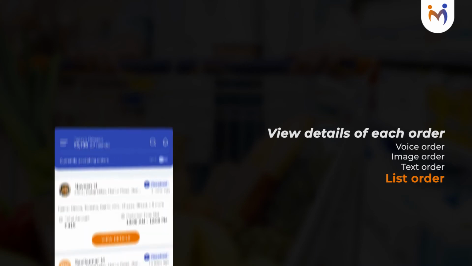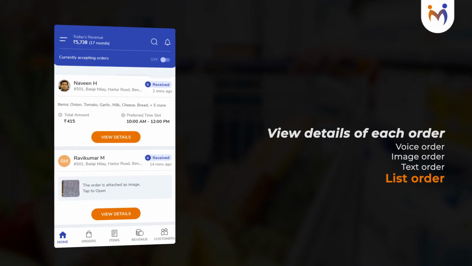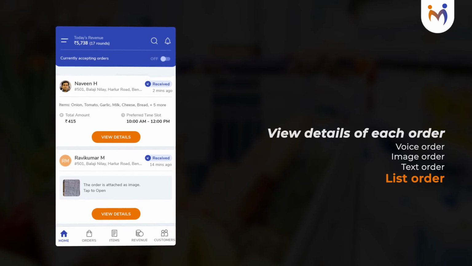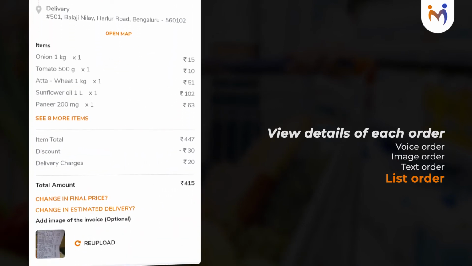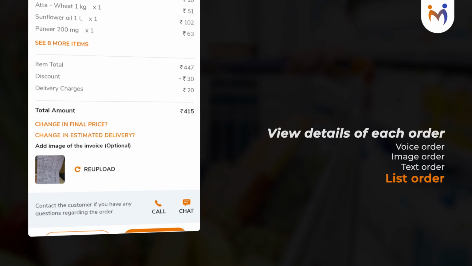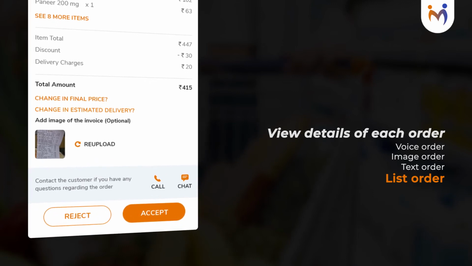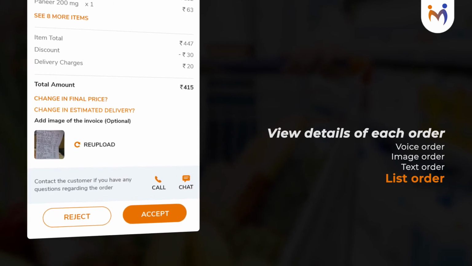The last type of order is the list order option, where your customer will select from a list of items uploaded by you. It will look like this in the order section, and once you press on View Details, you can see the items and the prices are already available. You just need to press Accept. If you have any queries with your order, you can easily contact your customers directly by tapping here.